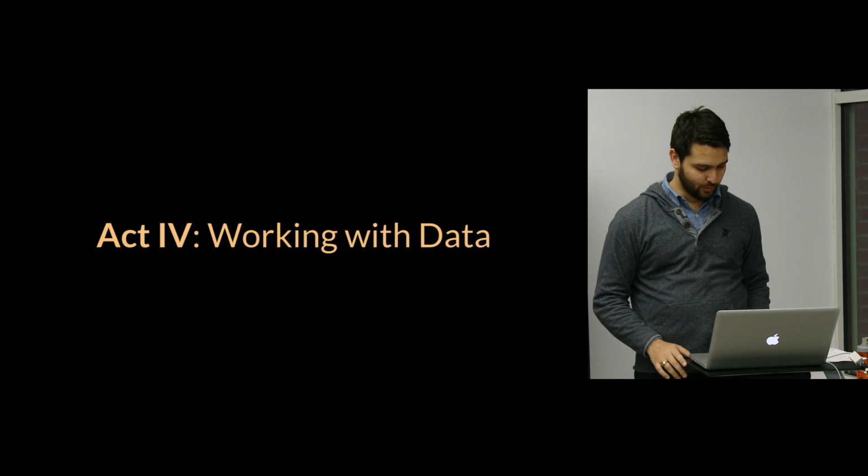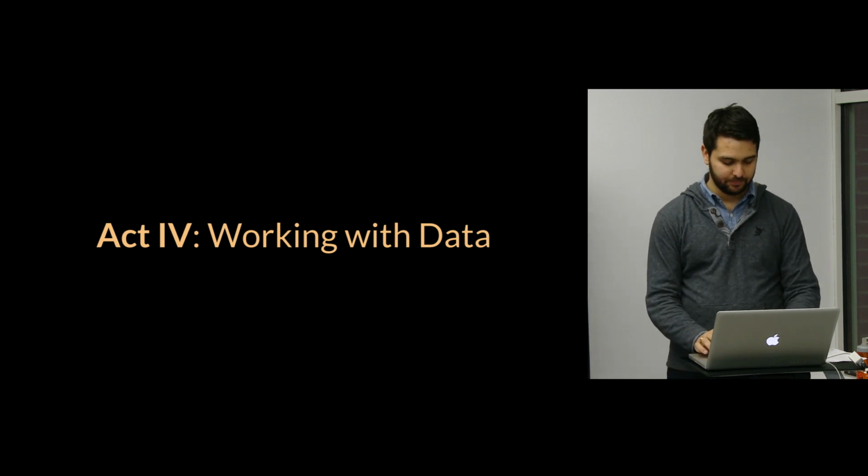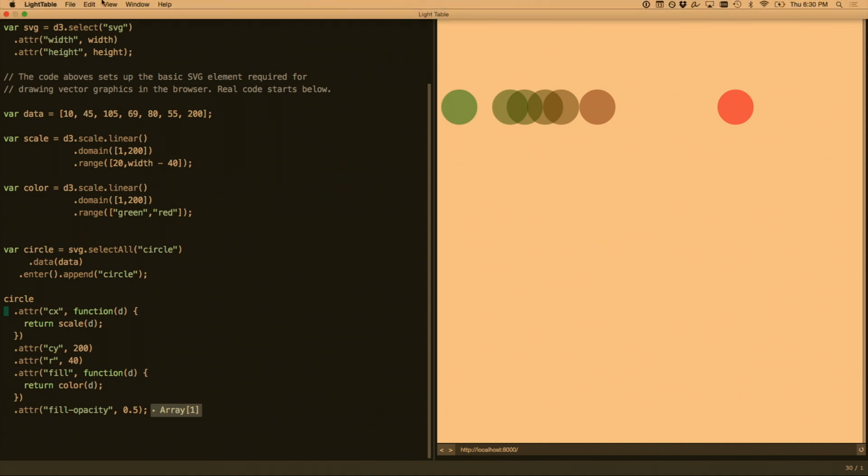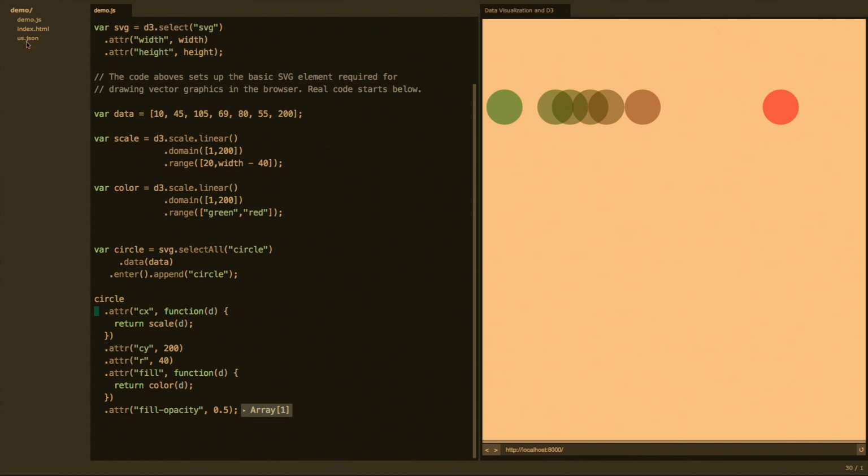Act 4, working with data. The first thing we'll want to do to make our visualization more interesting is to move the data somewhere else. It's very clunky to have the data hard-coded here, and generally we'll be asking somebody else for the data. We'll be maybe asking the government, the Census Bureau, hey, what's your data? And then plotting that, or asking some third-party entity for some data, and then building a visualization on that. So the first thing we want to do is move that to somewhere else.